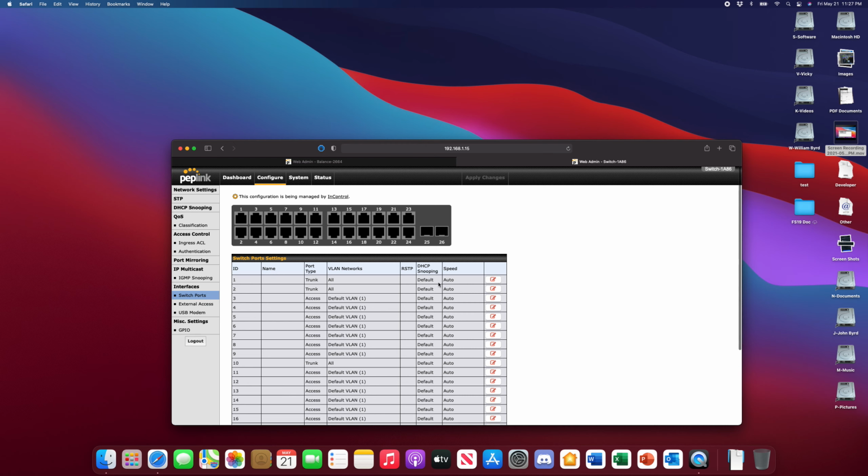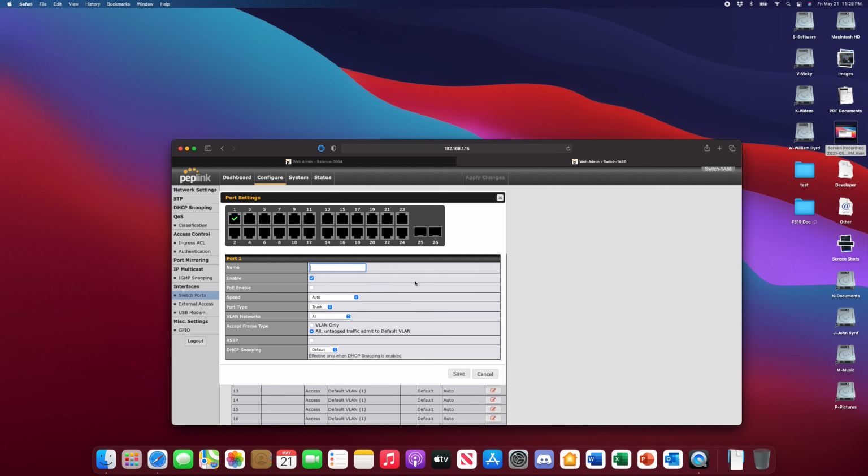Port 1, you want a trunk that is connected to your main router. A trunk will say all VLAN networks. Default VLAN is your main one. And then down here, there's a setting that says default VLANs, all, and your default VLAN.